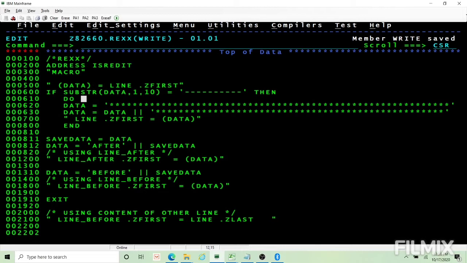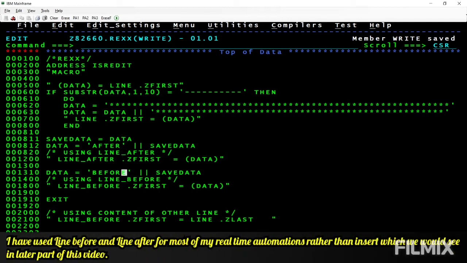a variable called data, and I am checking the first 10 columns of the read variable. If it is hyphen, I am replacing the complete line with star star star. Okay. And this is for overwriting or replacing the existing line content. We can also have option of inserting before or after any particular line by means of these two commands, line after and line before. So if I code line after a pointer, the data is stored after this line. If I code line before, it is stored before this line.